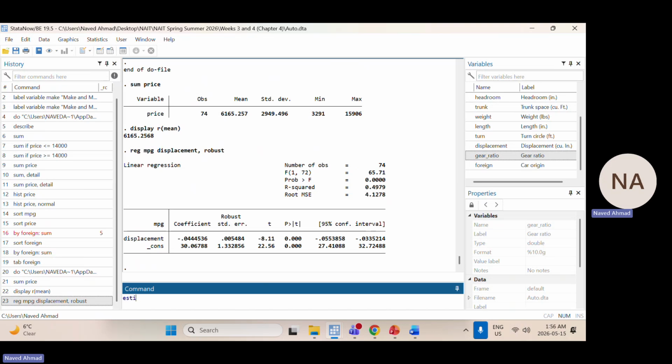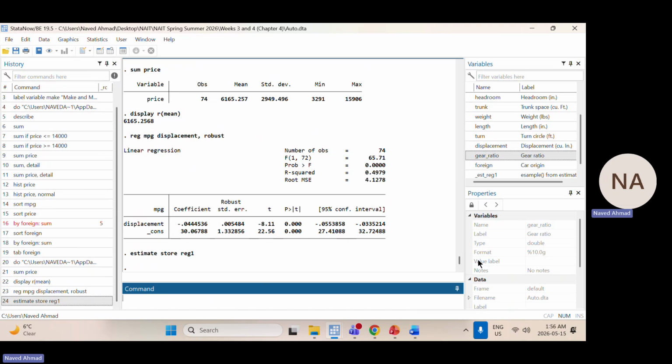First, I estimate. I will store the estimated values, and I will name it, let's say, regression 1. So I just store regression 1. I enter this, so basically I have stored the results here. If you can see here in the variable folder, you can see estimate regression 1. This is what I stored. And then I use the command etable.